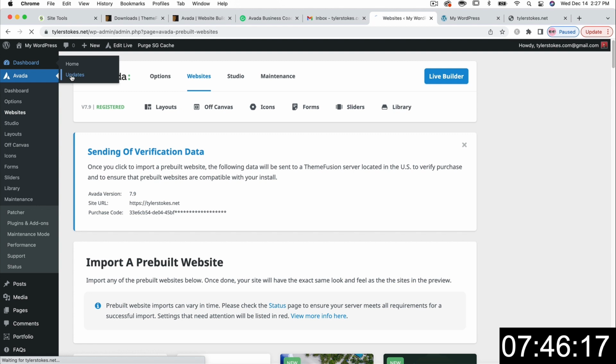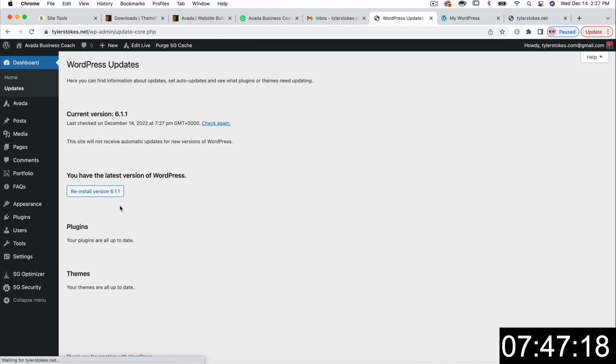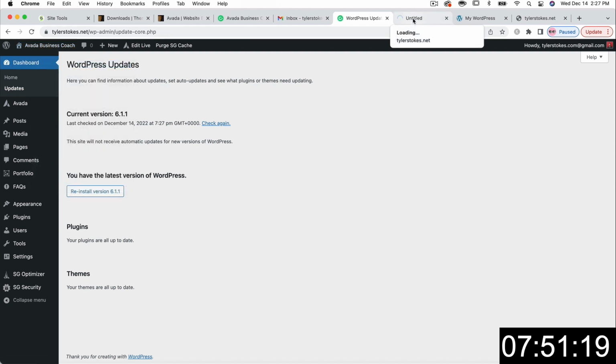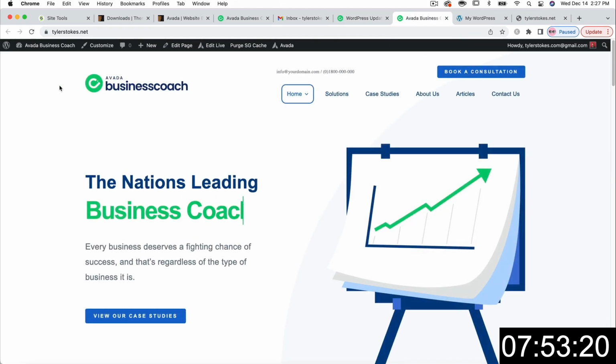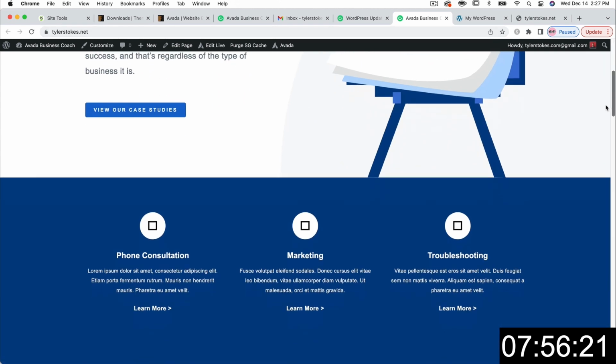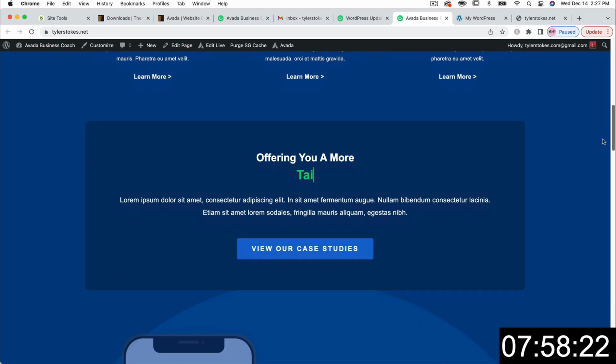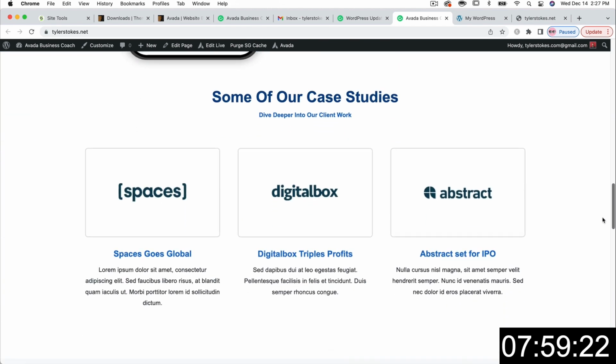And we'll just go to updates in case we need to install and update any specific themes or plugins, and we don't. So if we go to our website right now, we can see here is my website right now. So tylerstokes.net, and I have this beautiful theme installed and up and running with one click. I just uploaded it, downloaded it, and here we go. I've got a brand new stunning website.